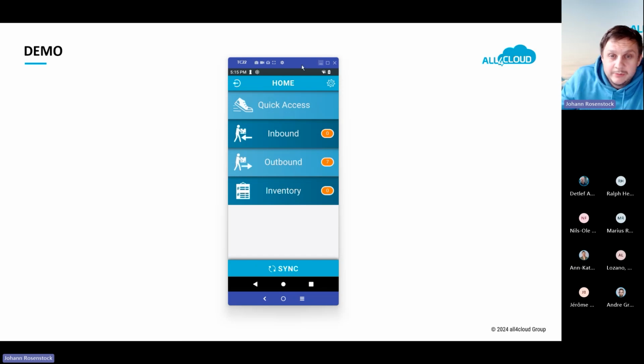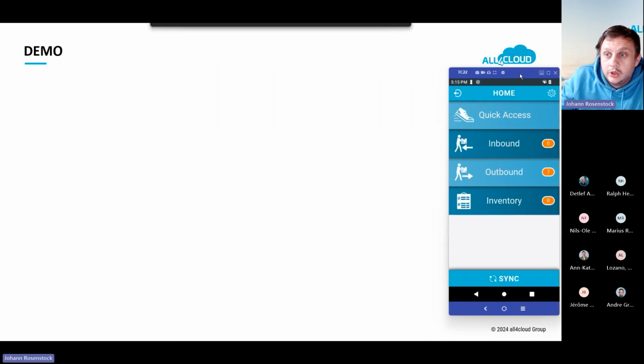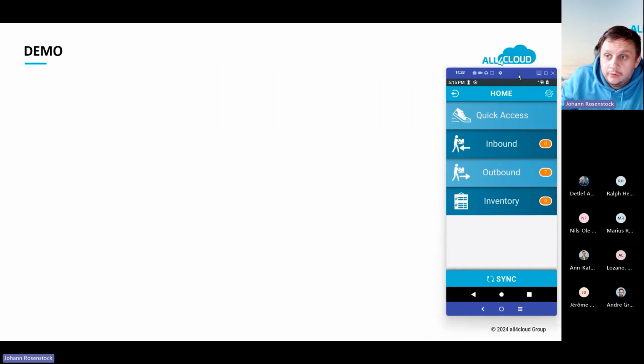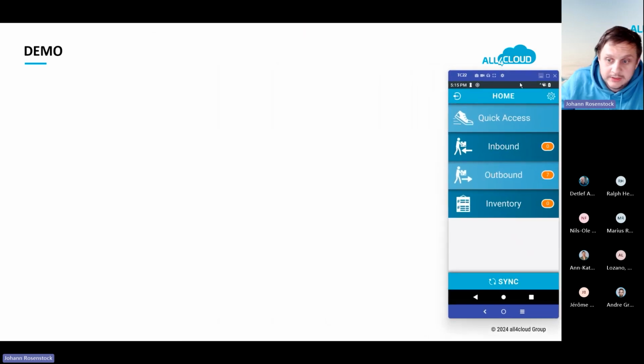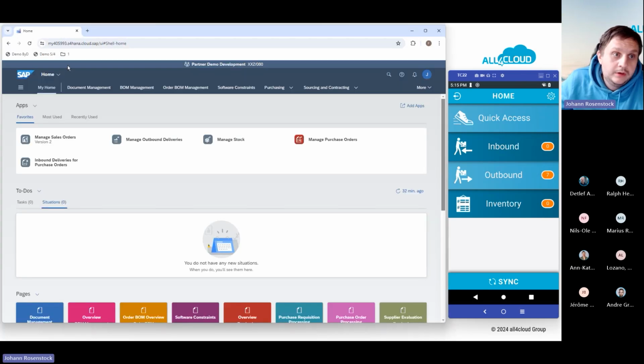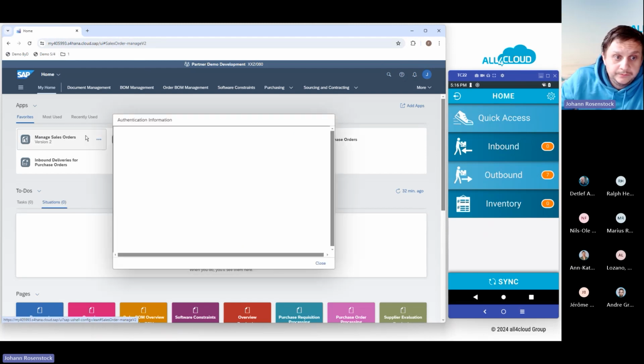And for the demo now, I would like to run through a sample pick task. So we will create the sales order in S/4, create the outbound delivery out of it, and then process it. Therefore, let me open our demo environment. So first of all, we're going to create the sales order.